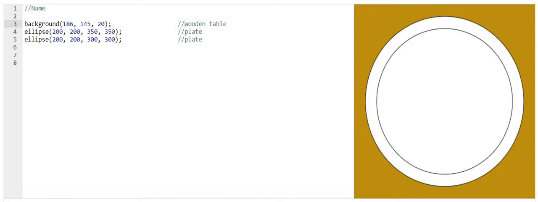We want to have a background of 186, 145, 20. That'll be the wooden table. And then we're going to do an ellipse that's centered at 200, 200, and then a size of 350 by 350. That will give you the outer ring. And then the ellipse, again, centered at 200, 200, and then a width and height of 300 by 300. And that's the inner ring here, which kind of gives us this plate.